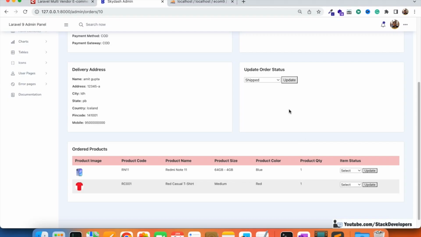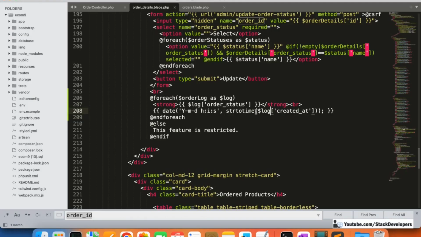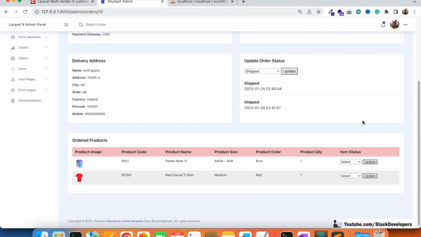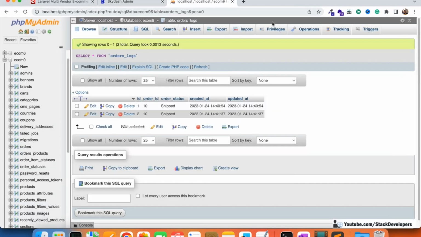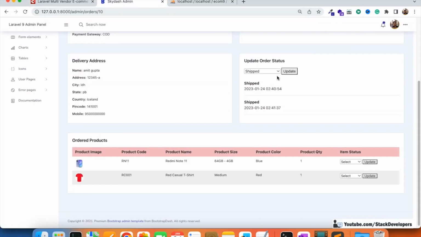Now we are going to check here, and you can see the shipped status is coming. One more break we require to add here at the last, and also one horizontal row. Now we check again. You can see it looks fine, shipped status. I'm going to empty it from here and we'll try once again. We'll update the status to shipped.